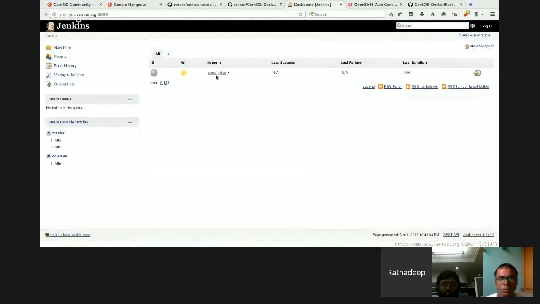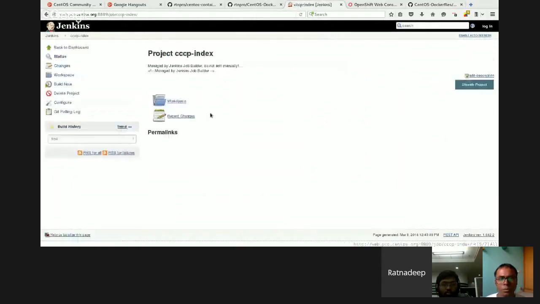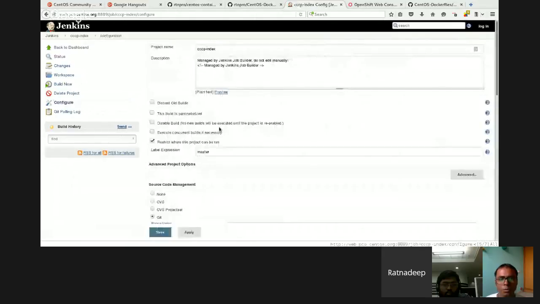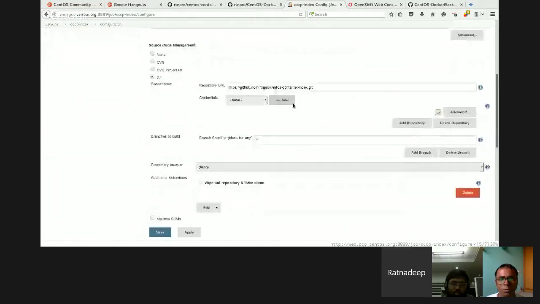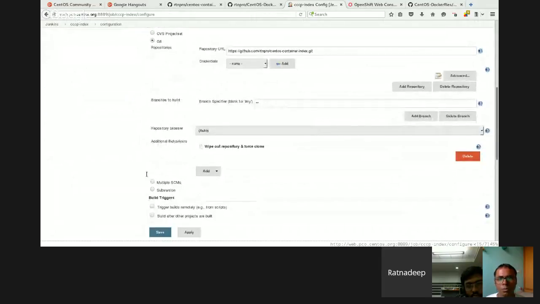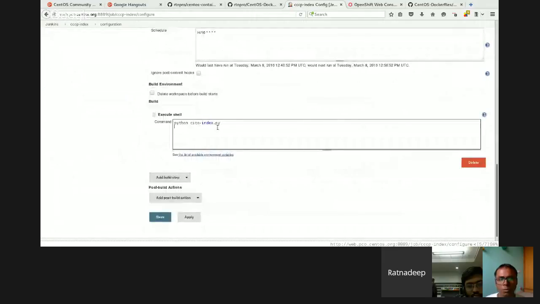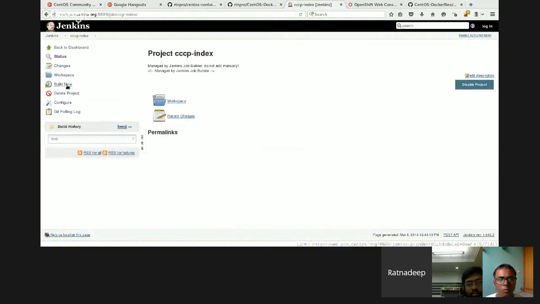So it has created one job, CCCP index, and if I go to configure, it is made to track the Git repository, and it will be polling from time to time and doing the builds again and again. So I do not run CCCP index manually. And here there's a small typo because it has to be CCCP. I think I forgot to commit the change. Yep, so I should be able to build it now.